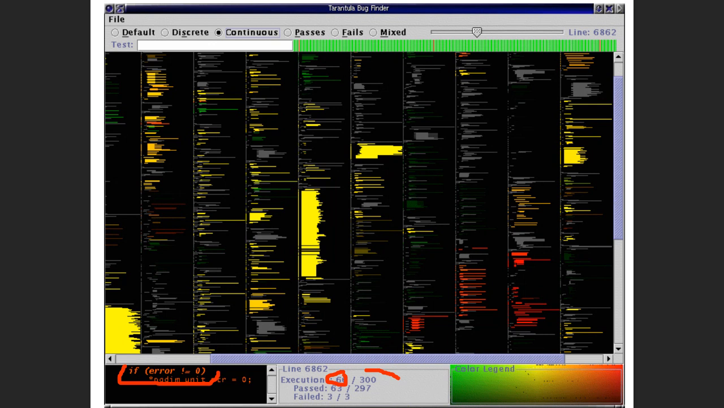Actually, like I said, most of the code doesn't get executed. It's in there to take care of things that happen rarely, but it needs to take care of those when they happen. So that's what you see in here. This particular line of code was executed only 66 times out of the 300 executions.